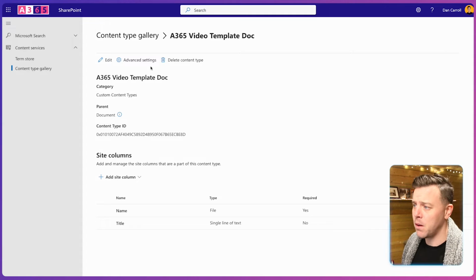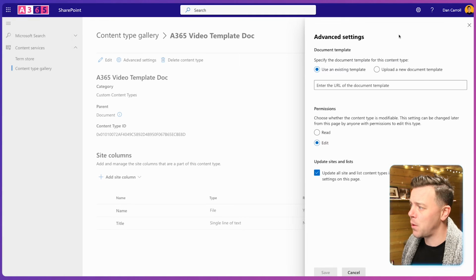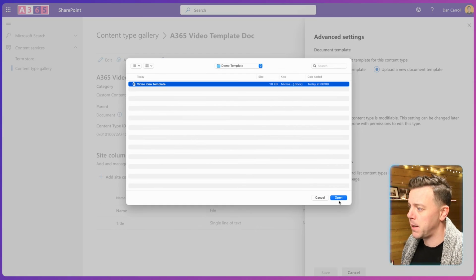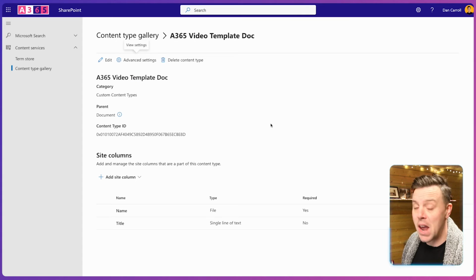So once we have our content type here, we want to go to Advanced settings, and this is where we can specify a template for the content type. So I'll go to Upload a new document template, click upload, video template, open, and now save. Okay, so now we have this content type available to be used on our site, and then we just add it to any library we want to use it within.